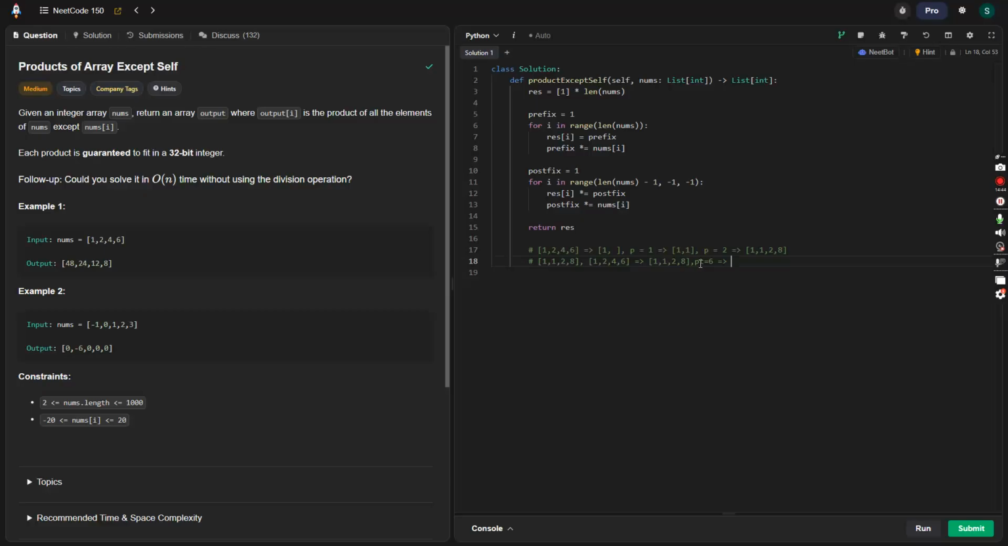Then we move on, and then we change the array at res at I to be 4 times what the postfix was. Now postfix is 6, so now the array is going to be 6 times 2, which is 12, 8. And that postfix is going to be the 6 multiplied by the nums at I, which is 12. So it's going to be, PT is going to be 24.